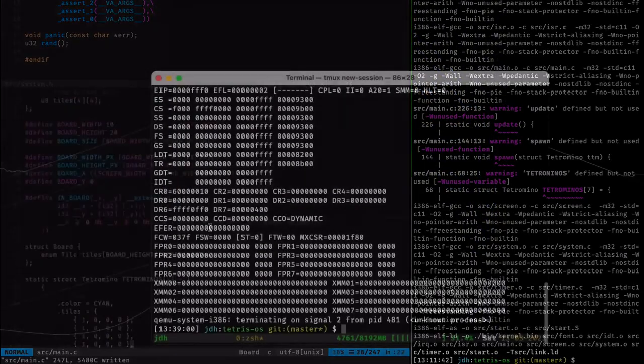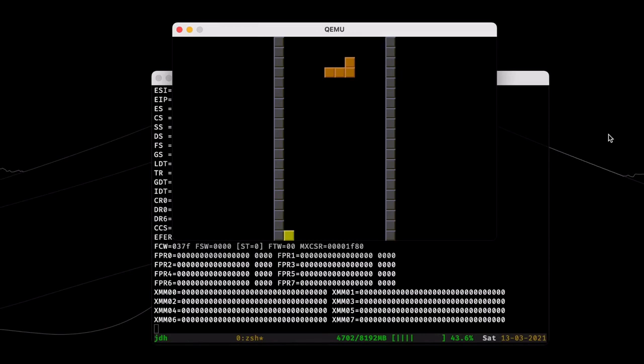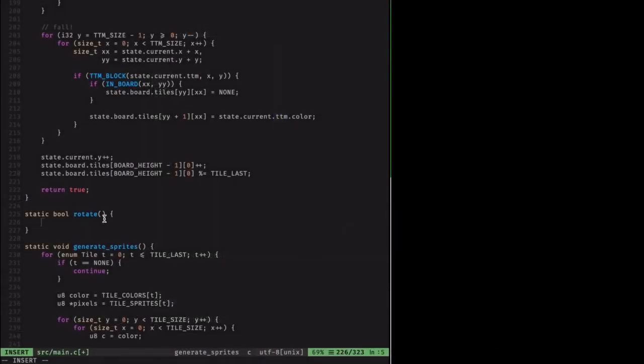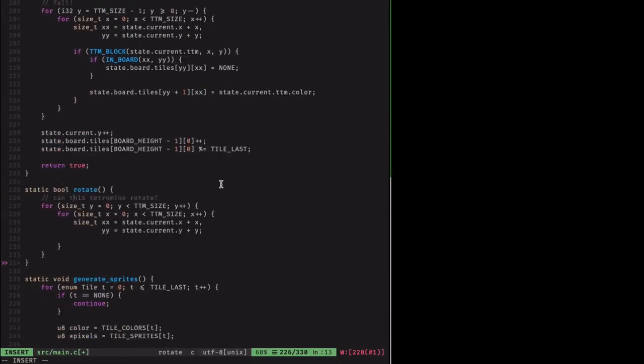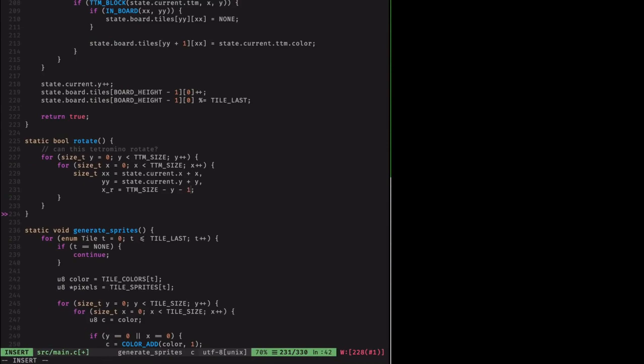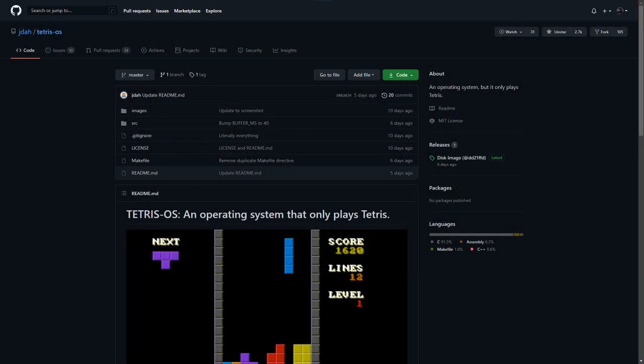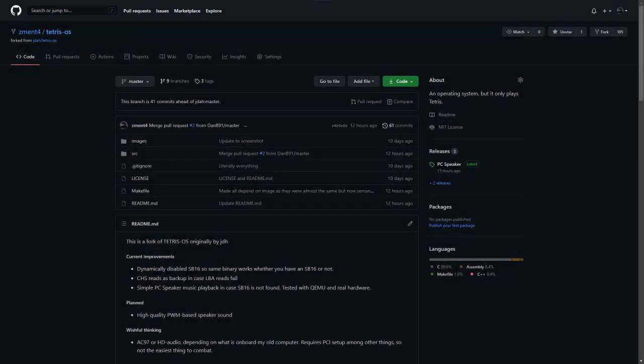A few days ago, I came across this video by JDH in which they create a custom game OS that can only run Tetris. I loved the video and there was a challenge at the end. Make it run on real hardware. They graciously shared the sources on GitHub, so I decided to take on that challenge. So I forked the repo and started on making the needed changes.